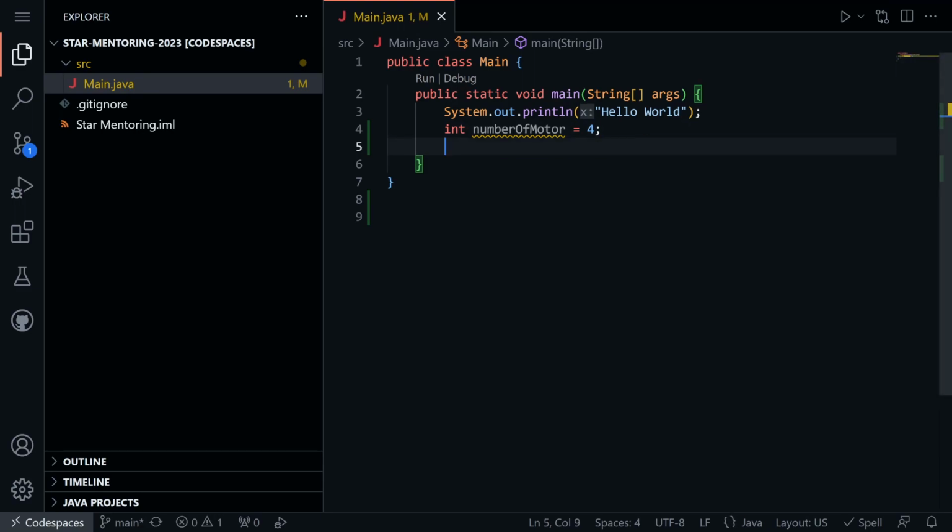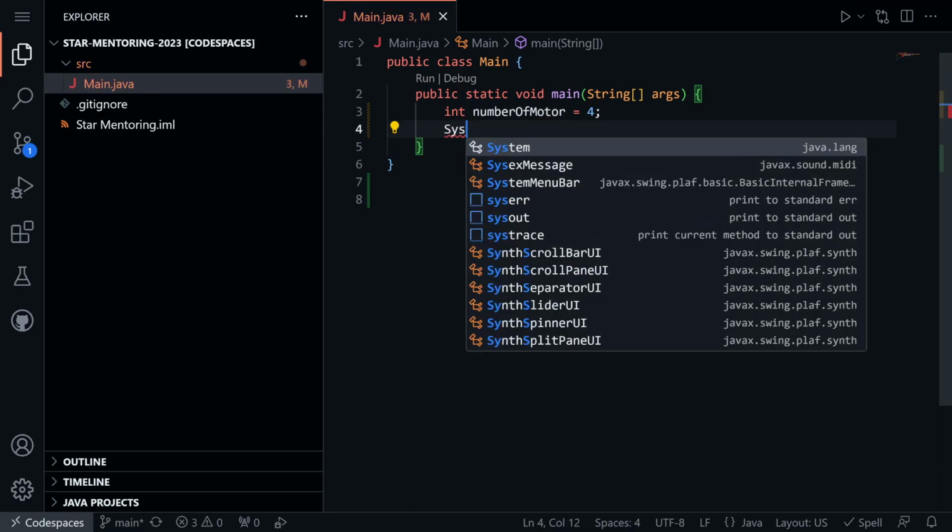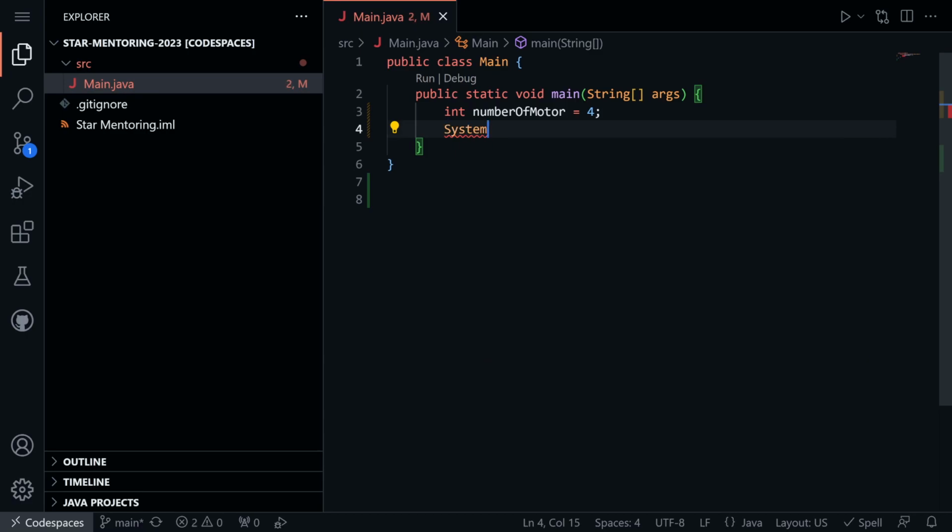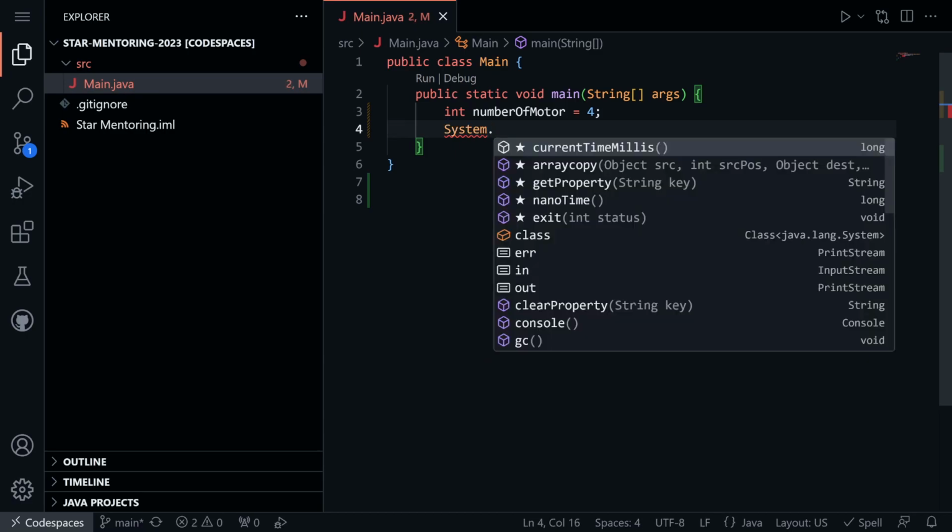So let's try to do something with this variable. I want to print it out onto the screen. So the way we're going to do that, first I'm going to take out our hello world. We're going to do the same thing we did for that hello world though with System. To access the System class, we can access it right here, and then we're going to use the dot operator to basically access something inside of the System class.